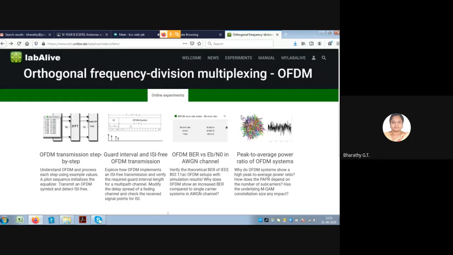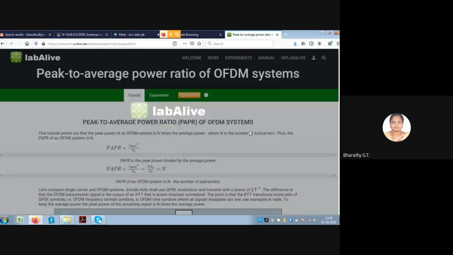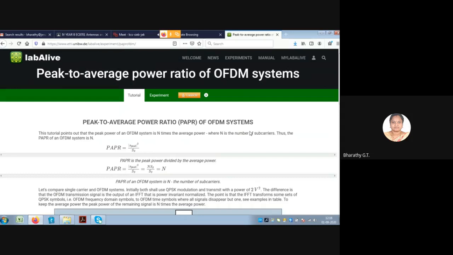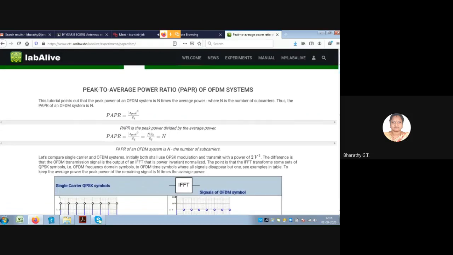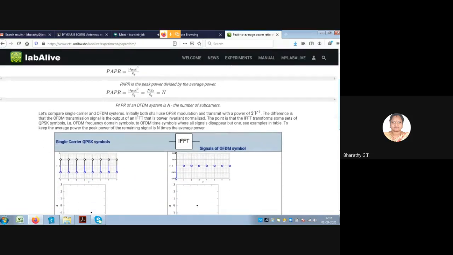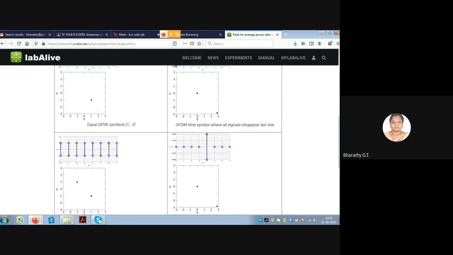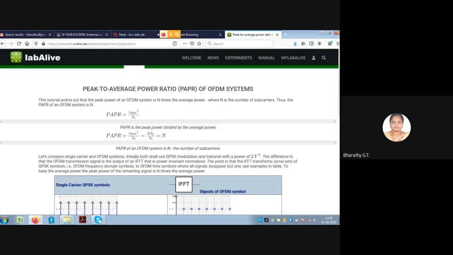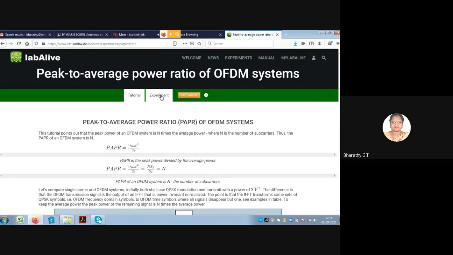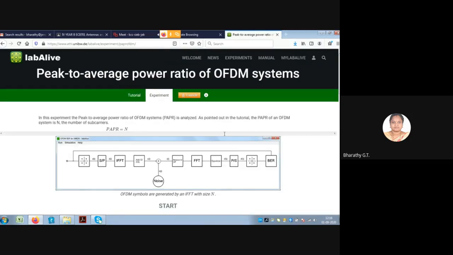Okay. Finally, you can go for the last part, which is the peak to average ratio of the OFDM system, where the peak to average power ratio, PAPR, is the ratio of the magnitude of the maximum peak value of the symbol, the whole square, by the RMS value. So you can go through all this data given in the manual. You can see how the experiment should be conducted.